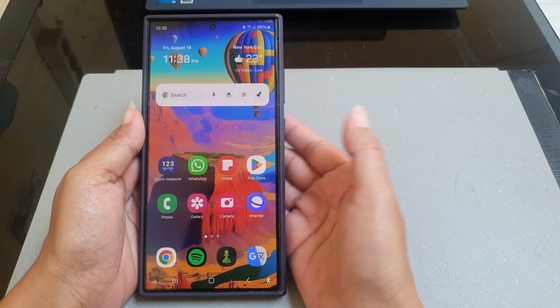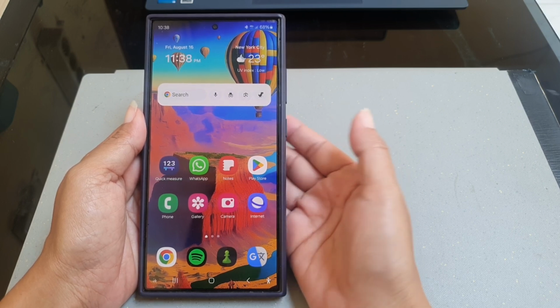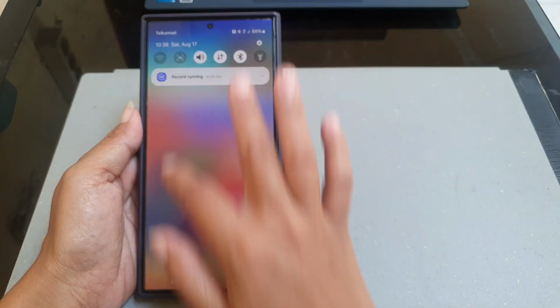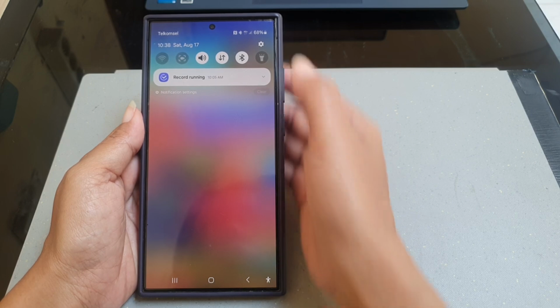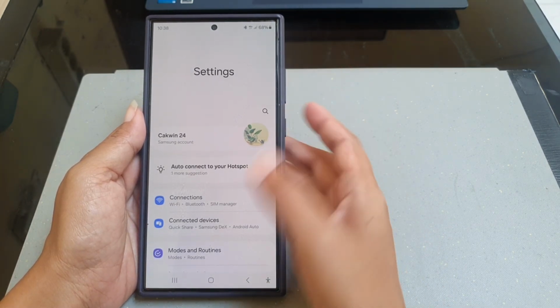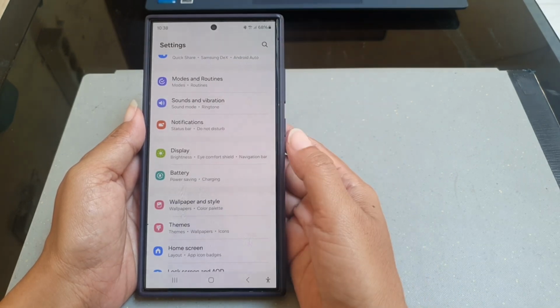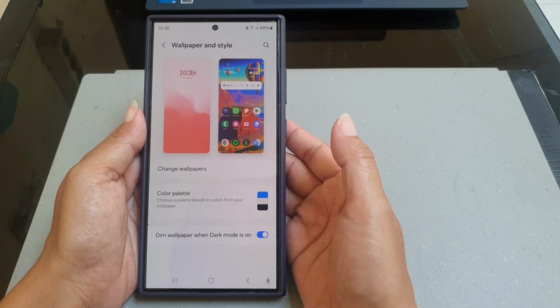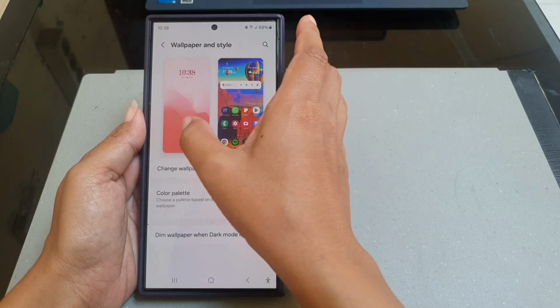To adjust the color transparency level of your lock screen wallpaper on Samsung Galaxy S24 Ultra, swipe down the top of the screen and then tap setting icon. Scroll down the screen to find wallpaper and style. Tap wallpaper and style and then tap the lock screen thumbnail.